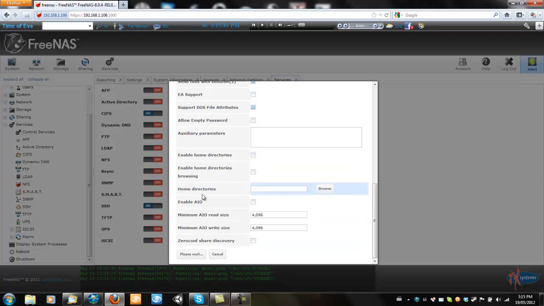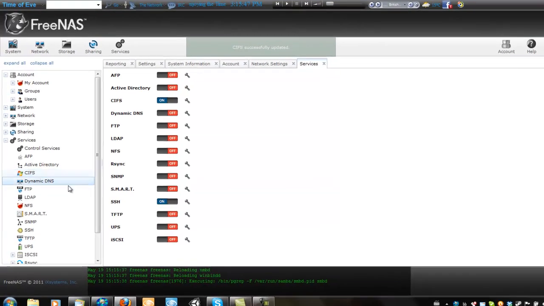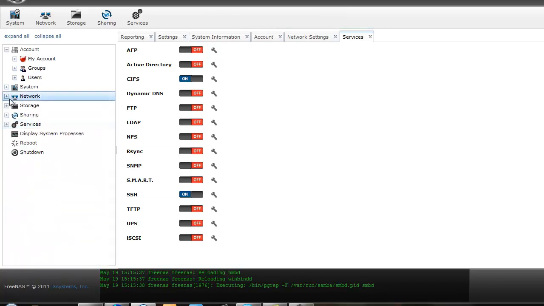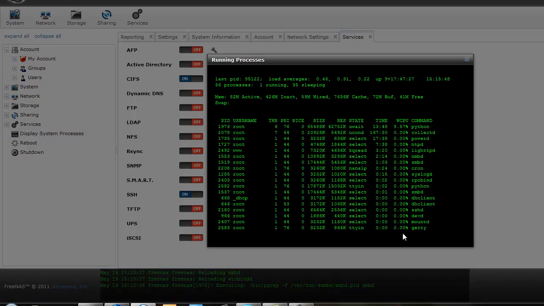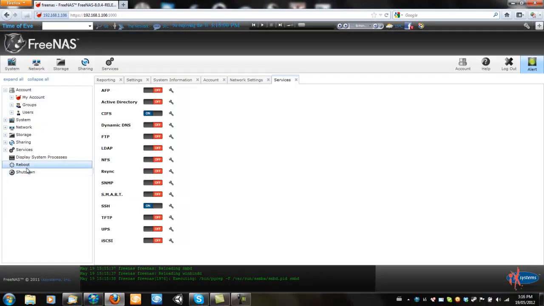Can you enable home directories? Yeah, reloading. And you can see what it did down there. And yeah, just basically do that for all of these. Display system processes, you can see what processes are running. And then you can either do shut down or reboot. So that's pretty easy there.